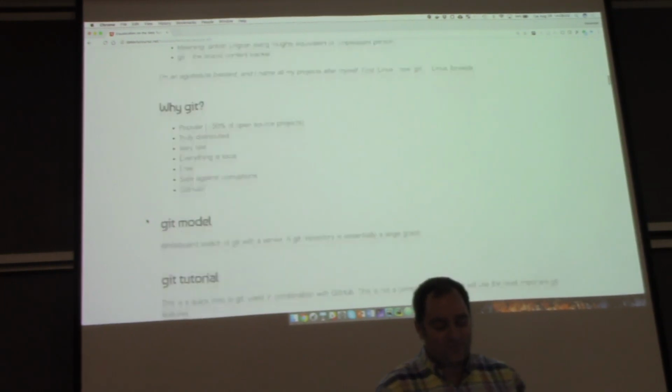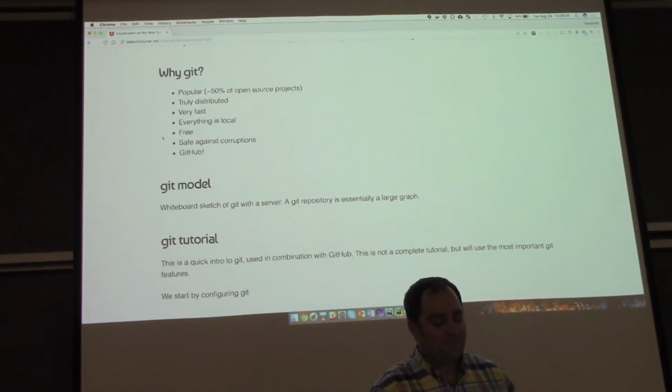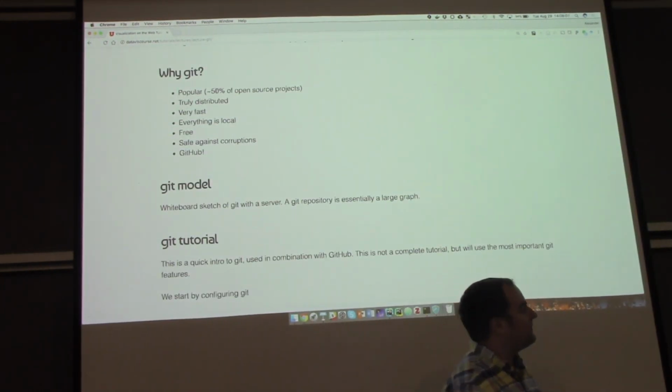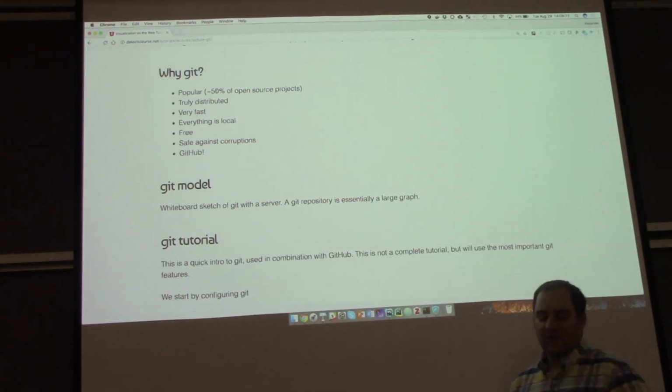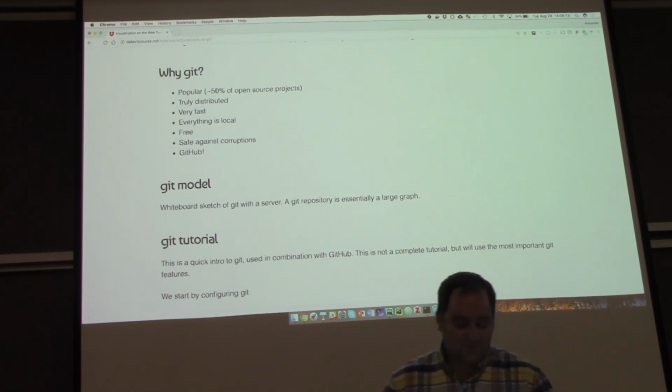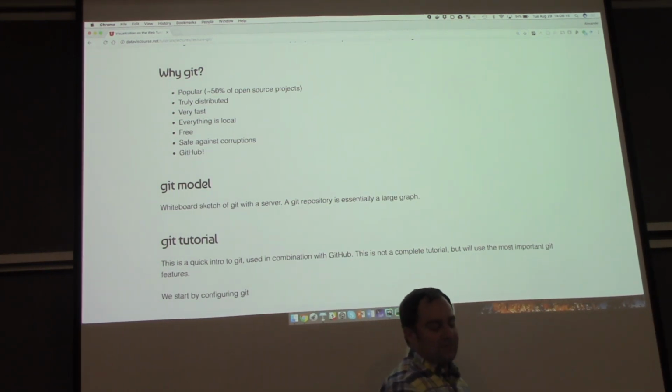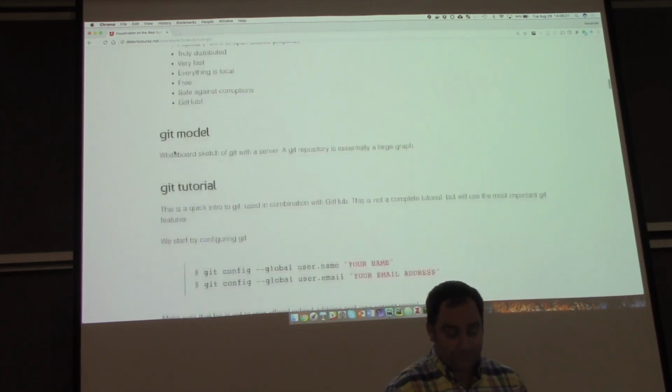And so why would we use Git? It's pretty popular. This number here is a little old. I would guess that nowadays it's probably more like 70% of all open source projects use Git. It is truly distributed, it's very fast, everything is local, it's free, it's safe against corruptions, and of course there's also GitHub.